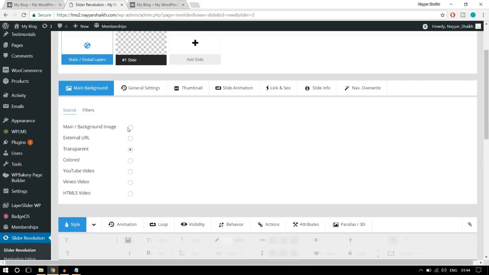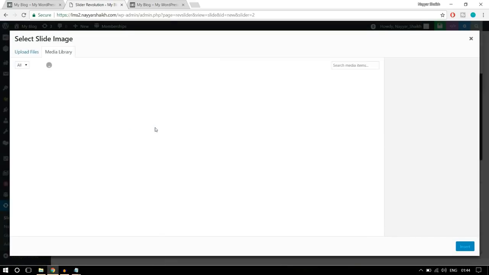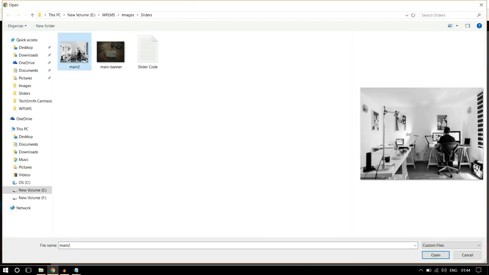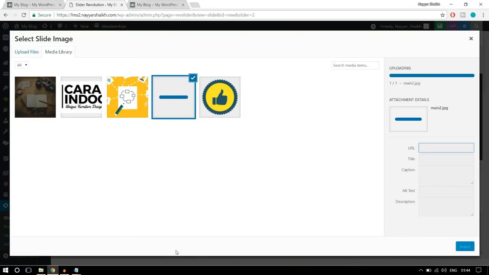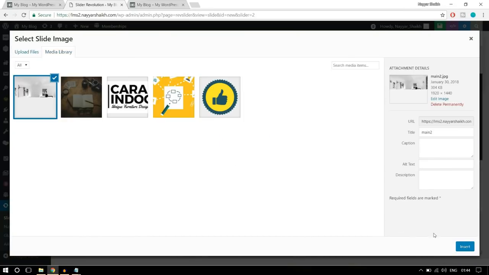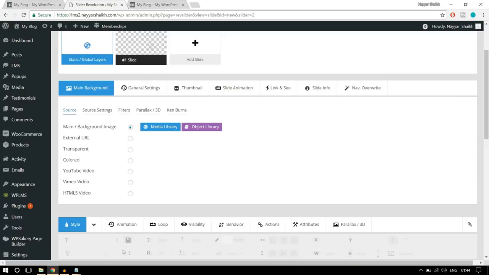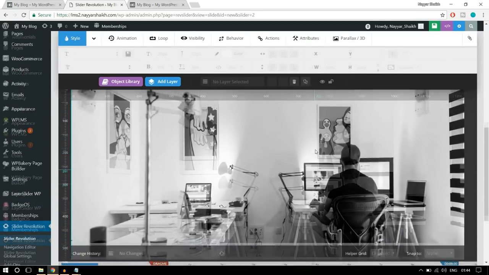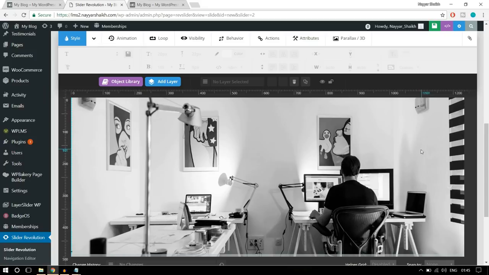Again, the first step is to set a background image. So click on over here, click on media library, upload files, select files. And this time we'll have to select this one. So select this, click on open. Click on insert. Scroll down. Now as you can see, we have this thing over here.